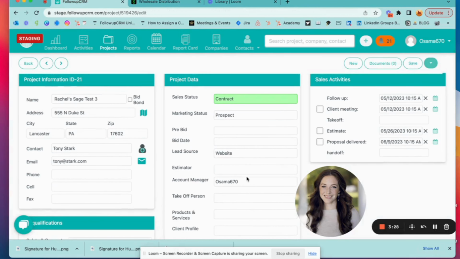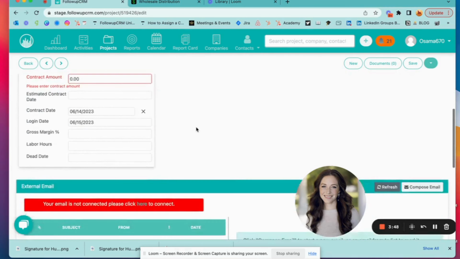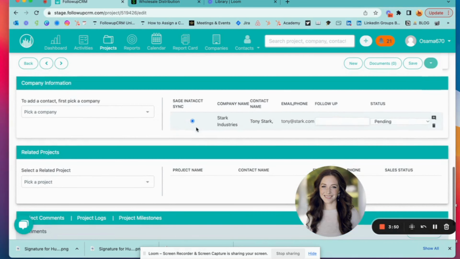Now let me show you how to make a change to your contact in Followup that will then reflect in Sage. Currently, the contact on the project is Tony Stark, but let's imagine that Tony Stark got fired and Rachel Hughes took his place at the Rachel and Rachel company with whom you're under contract. Here in the company information section, you can see that Tony Stark is listed as the contact that is reflected in Sage.